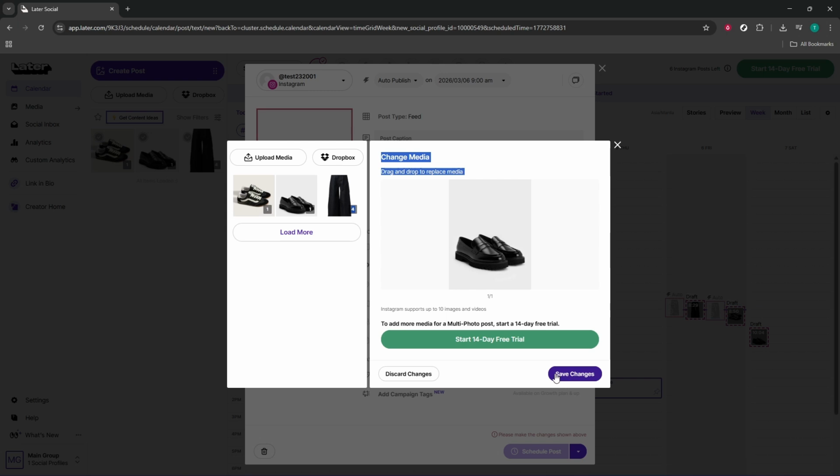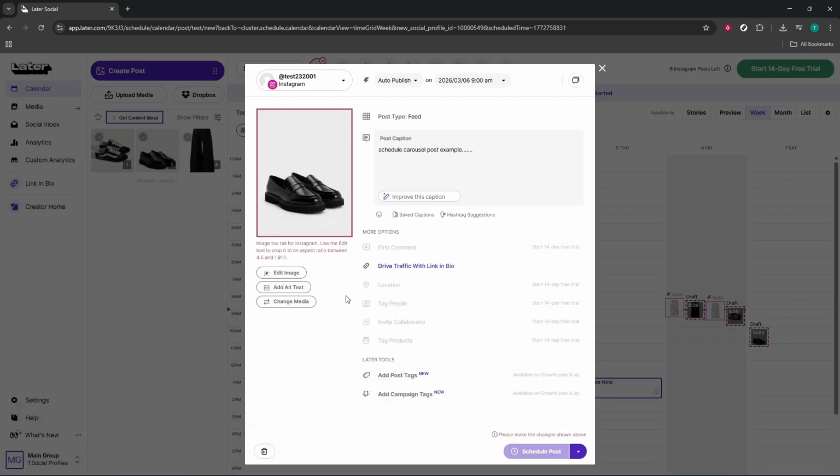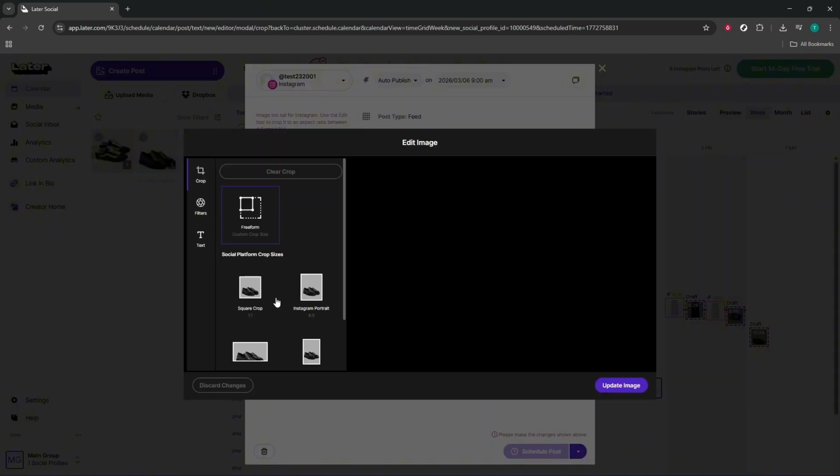With your account connected, your calendar open, and your assets arranged, you're ready to finalize your post details and move toward publishing on your ideal date and time.